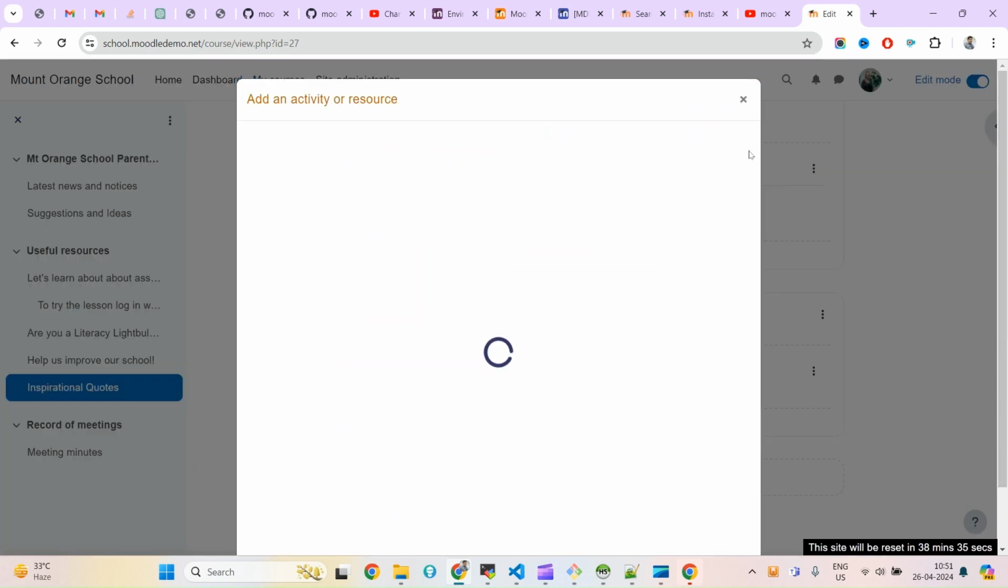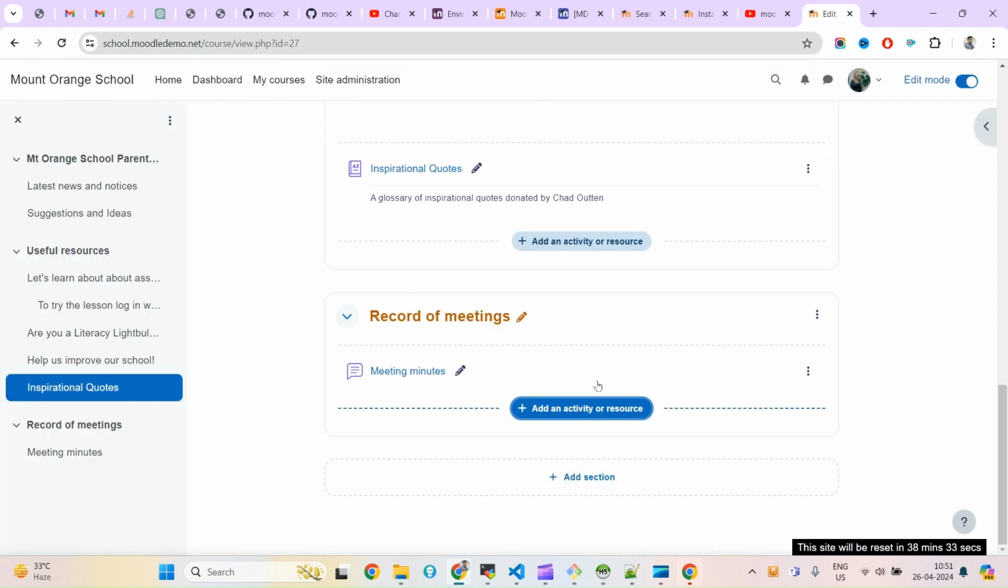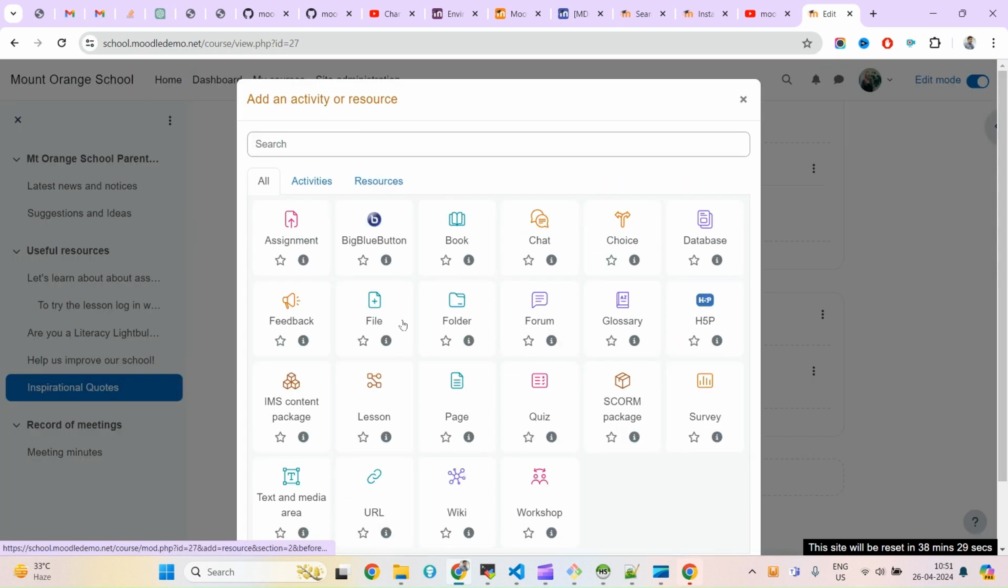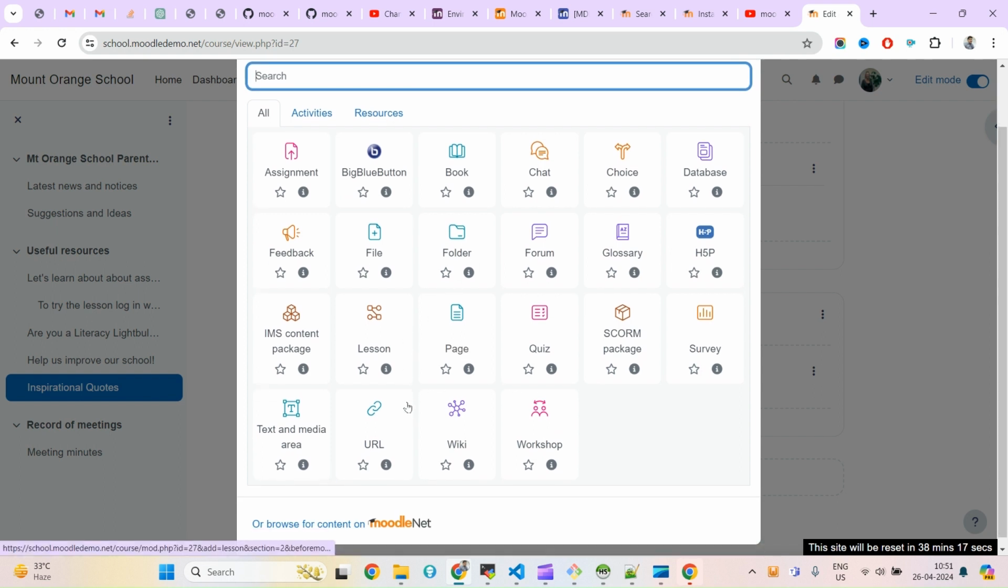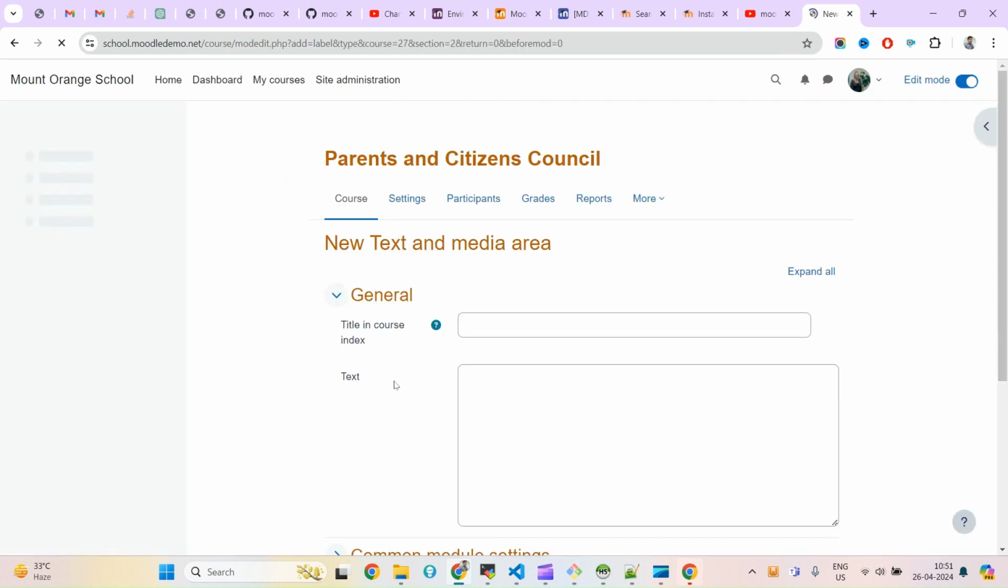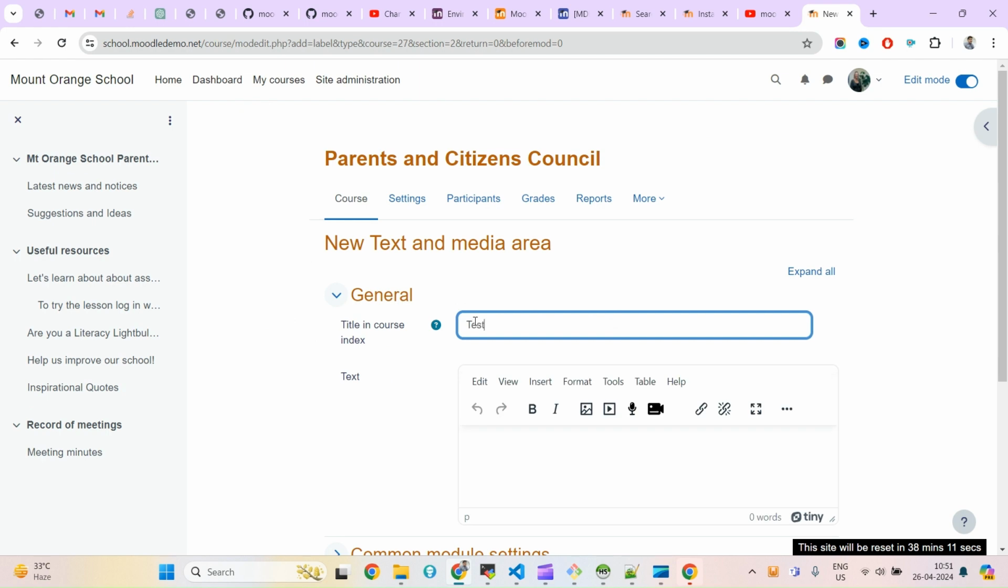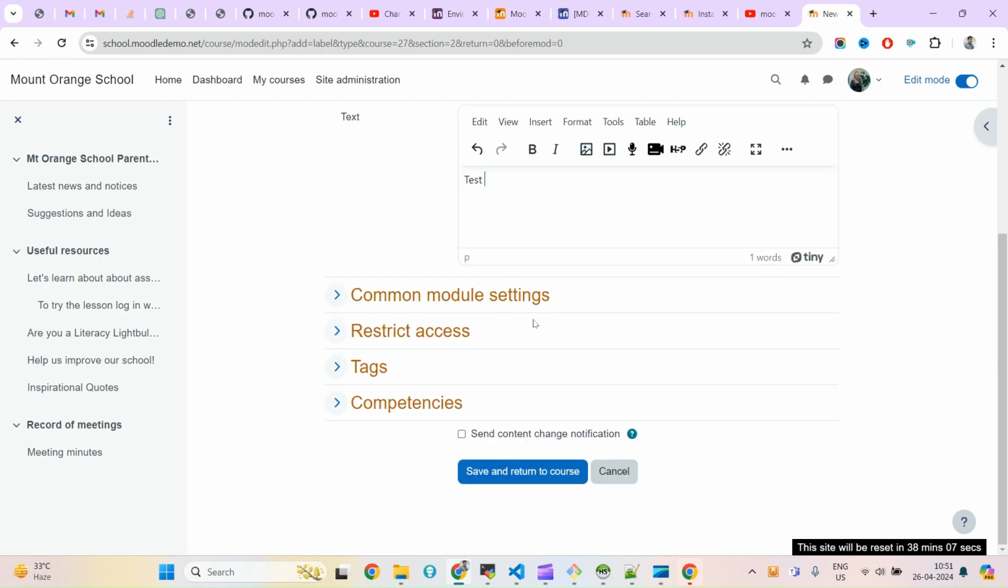So I'm going to add an activity. You can see the nice design of this add an activity. Earlier it was not like this. Here you can see the changed icon of all activities. I'm going to add the text and media one. Test, test, test. Got it.